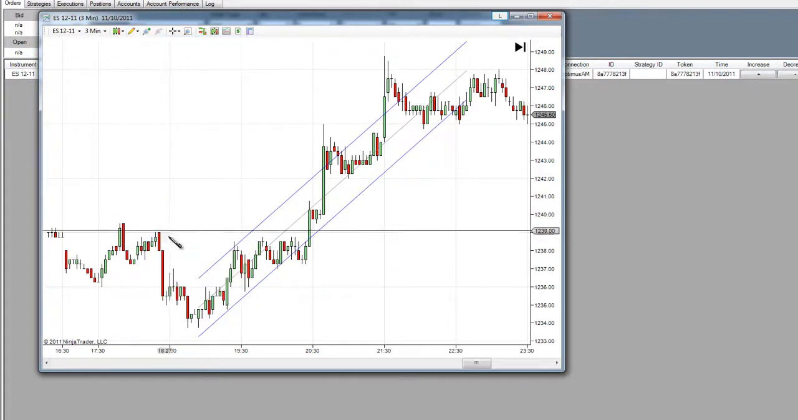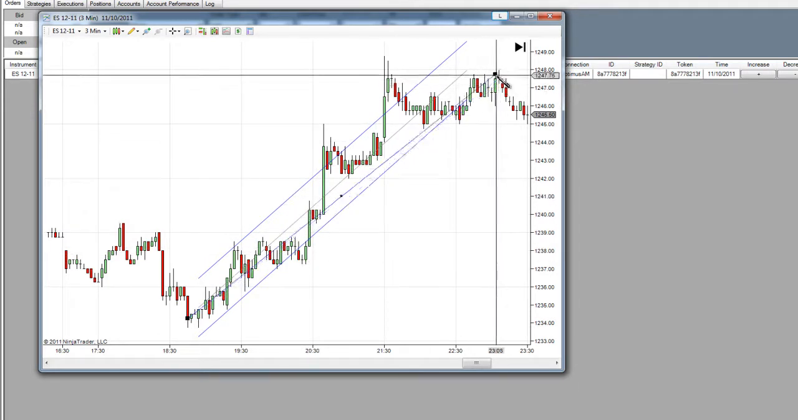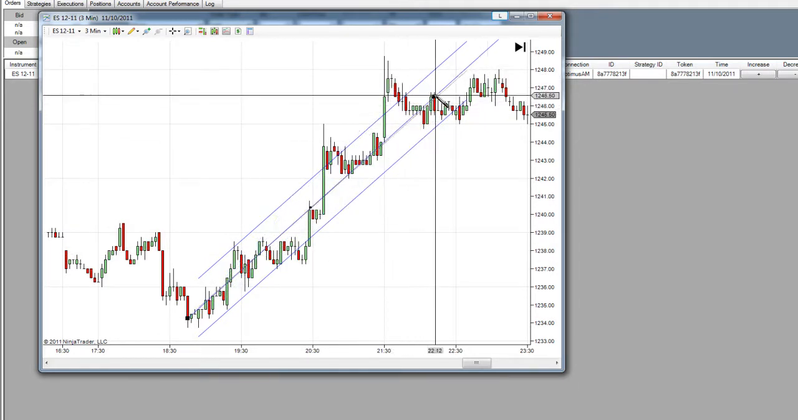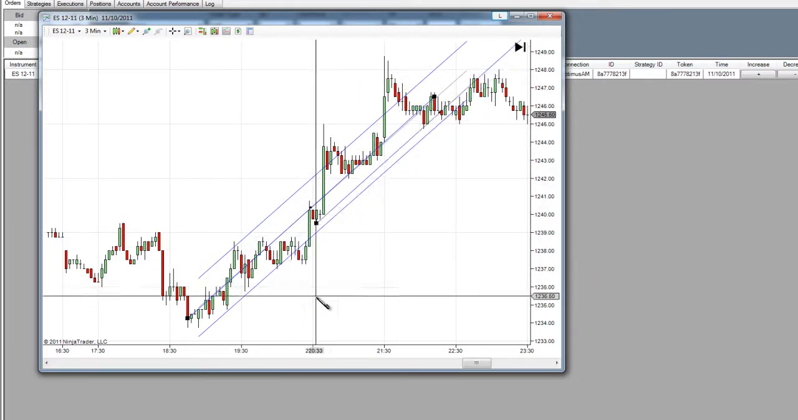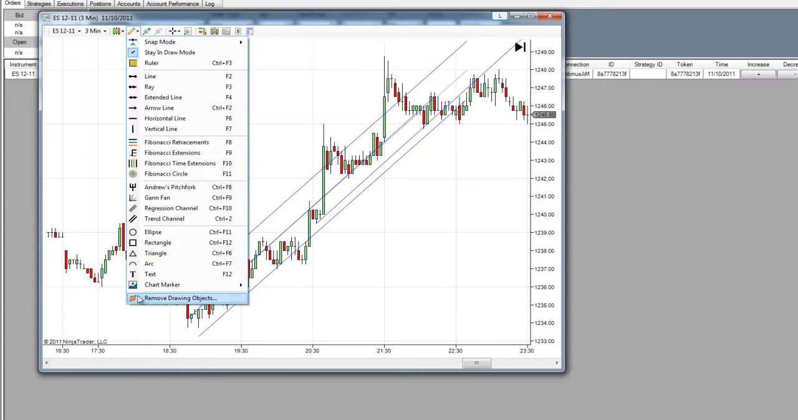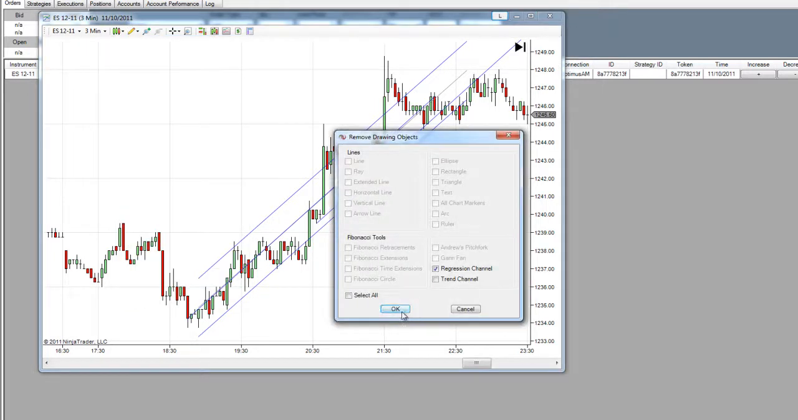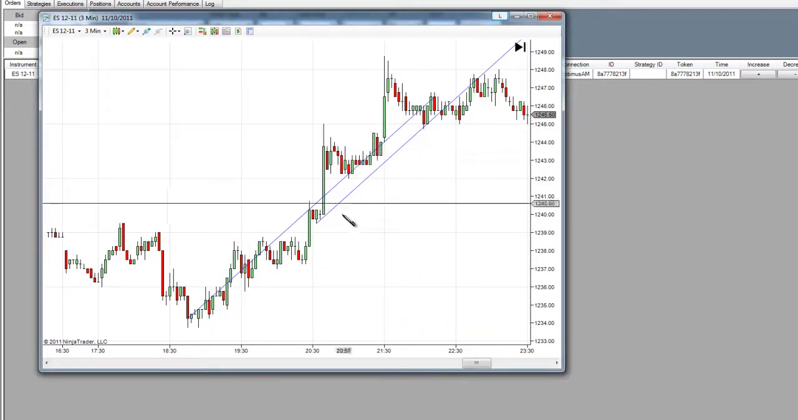And the same is true for trend channel. If I do the same thing down here and I define my trend here, let's say here, it's going to do a channel for me. And if I remove, this is where this selecting thing comes in. If I remove the regression, you can see my trend channel.